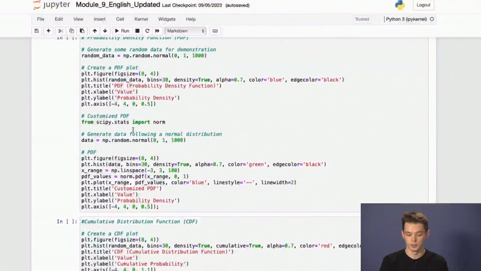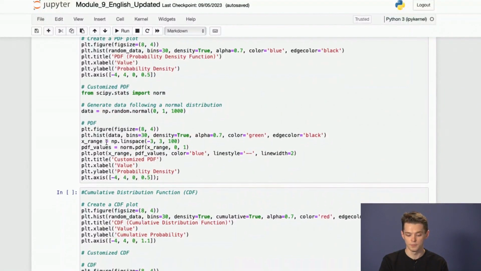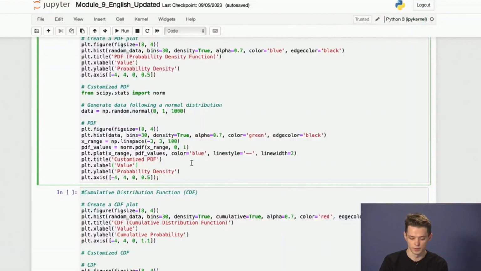And then we're gonna put as well the customized PDF using the library SciPy stats, and then use the same data set we generated, but here we put the data. And then we put the histogram, the same way of putting the data, putting the bins, density, alpha, and then apply the X range for delineating specifically our X axis.